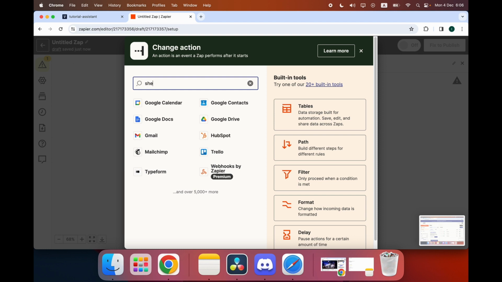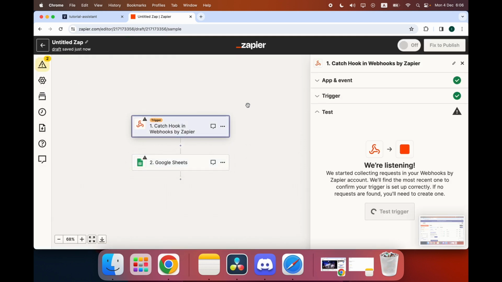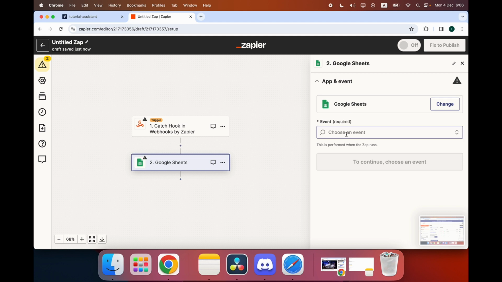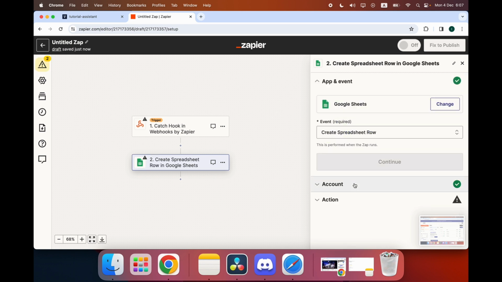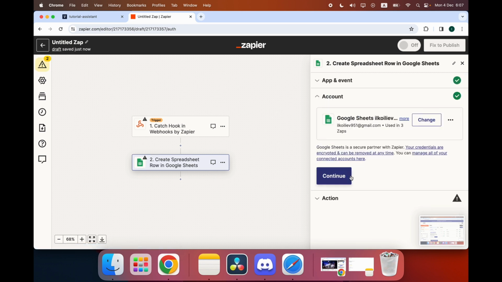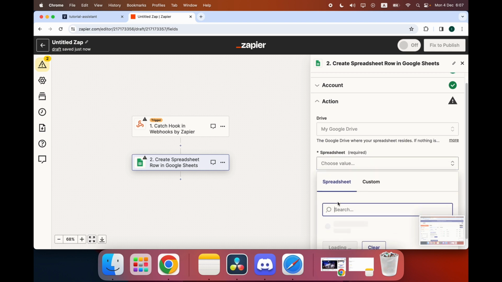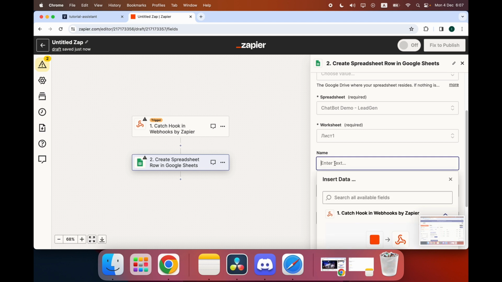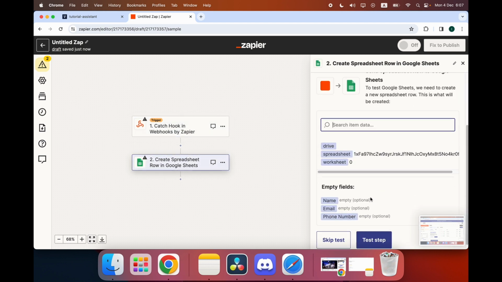So we need Google Sheets. Cool. What we want to do is create a new row whenever we invoke this workflow. Just select your drive, spreadsheet, lead gen, and the worksheet. Okay, we're going to come back to this later.